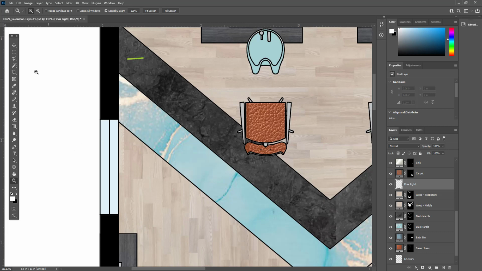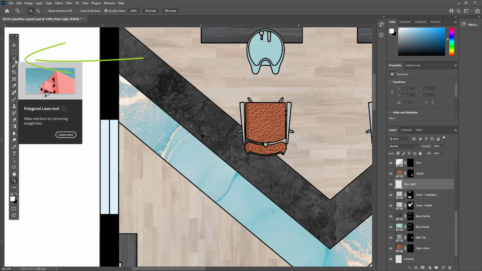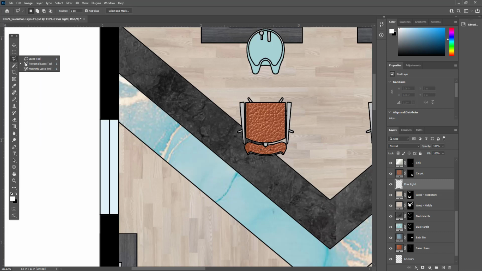But what I want to do is take the polygonal lasso tool, which is the third one on the toolbar. You might have to go underneath and find it under the lasso tool. So polygonal. And I want to create that area where the light is going to come into. I'm going to really overshoot that. So again, I want a V pattern. So I'm coming out here. That's looking good.